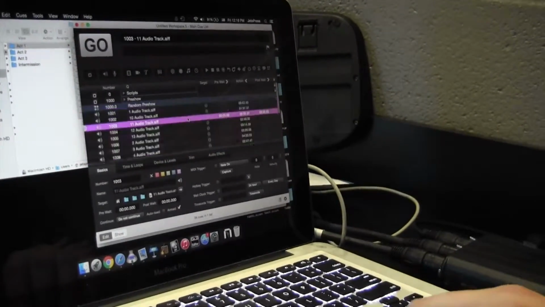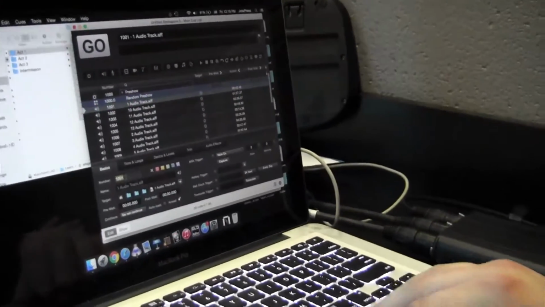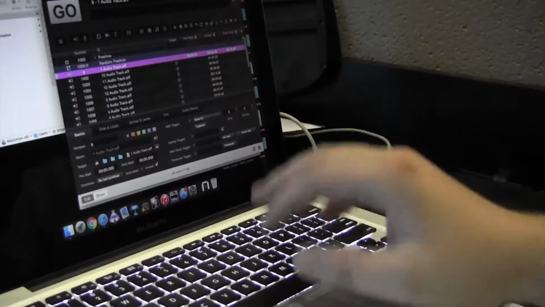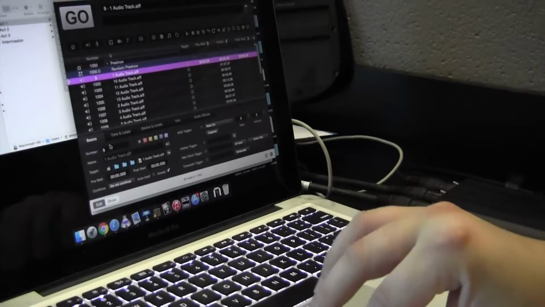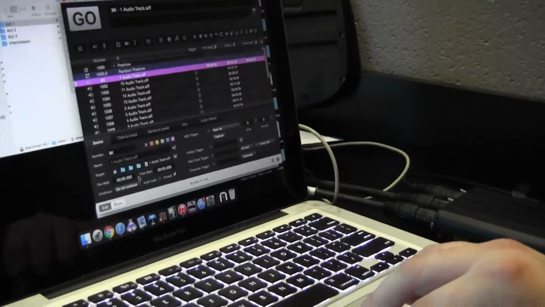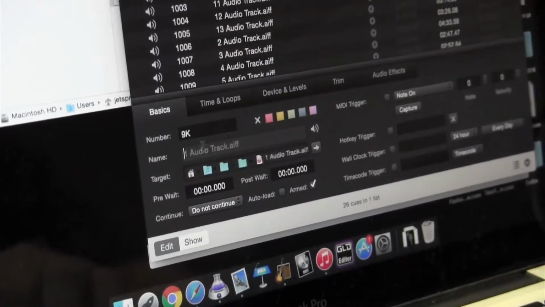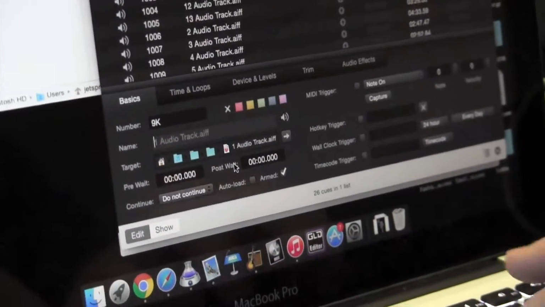And they're in here. Some basic things you can do with them: you can give them numbers. You can number them anything, including letters. So just call that one 9K. I numbered it 9K. Okay. So you can rename it to anything you want.